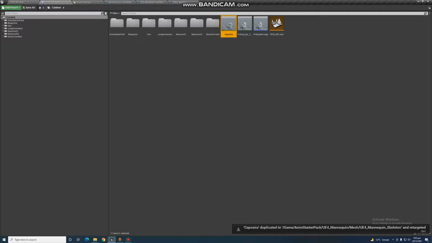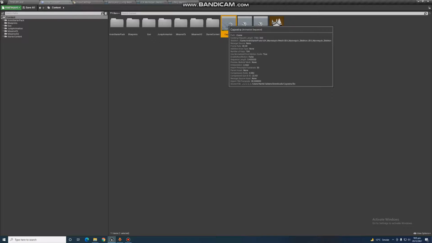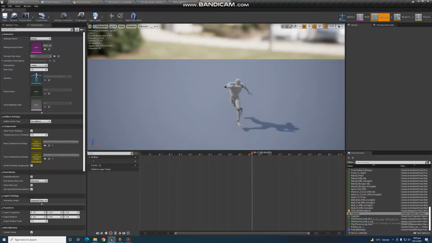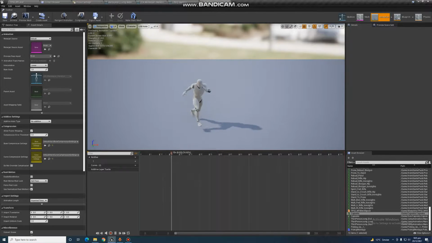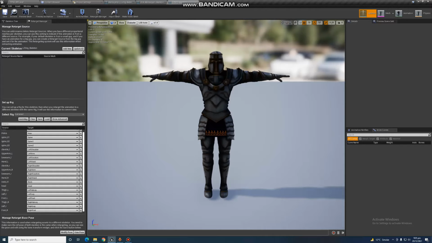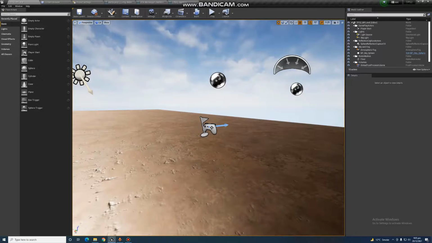Let me go to content. Here you can see we have got the same name, and let me open it up. Here you can see we got exactly the same animation that we had from the Mixamo character. So in this way you can take any animation from Mixamo and use it for any character that you want.